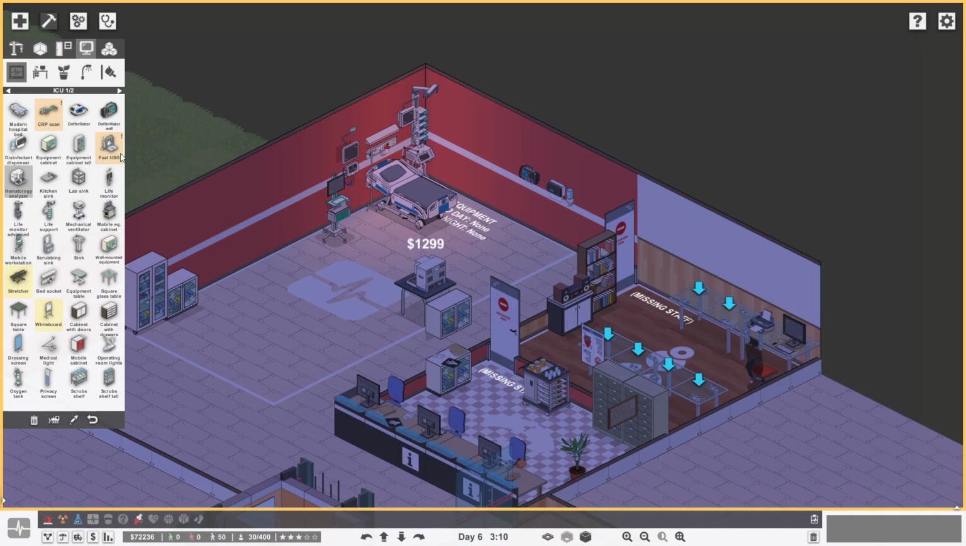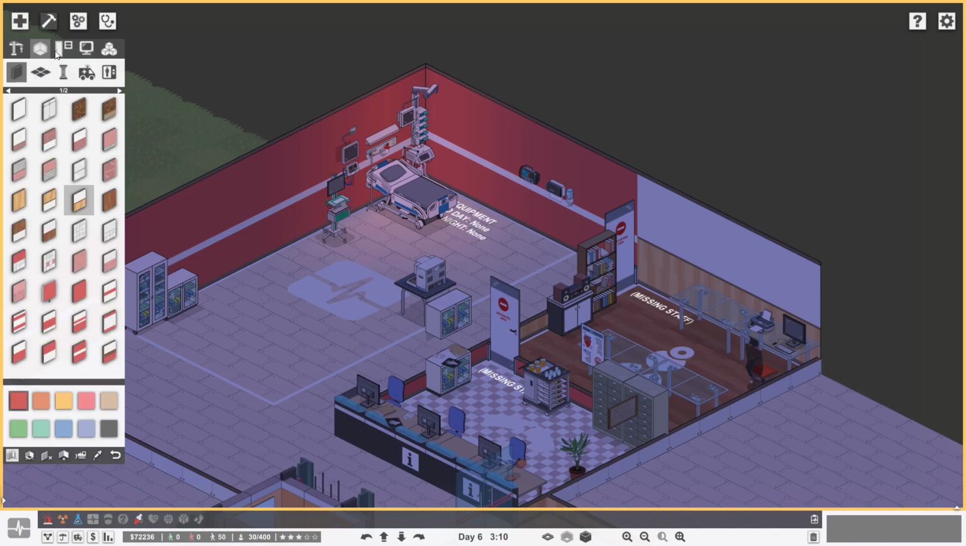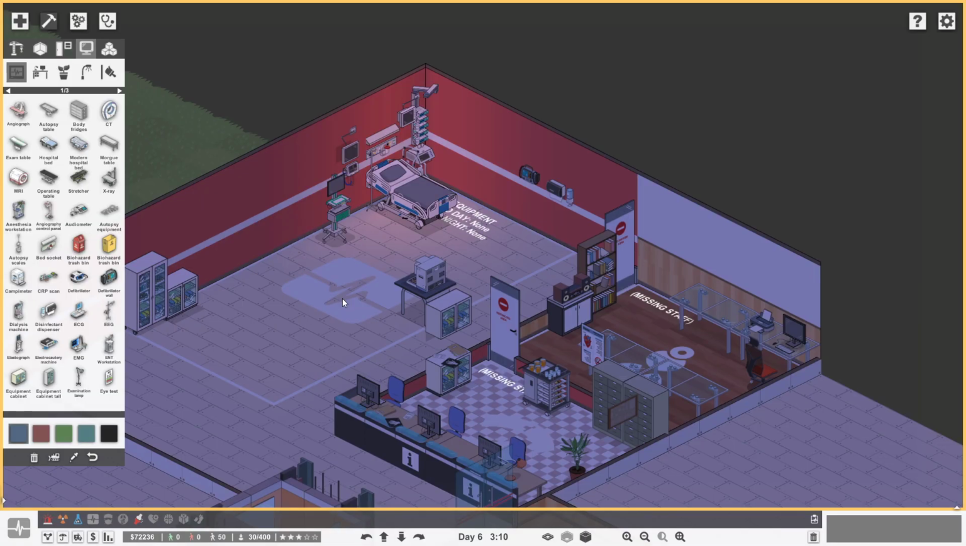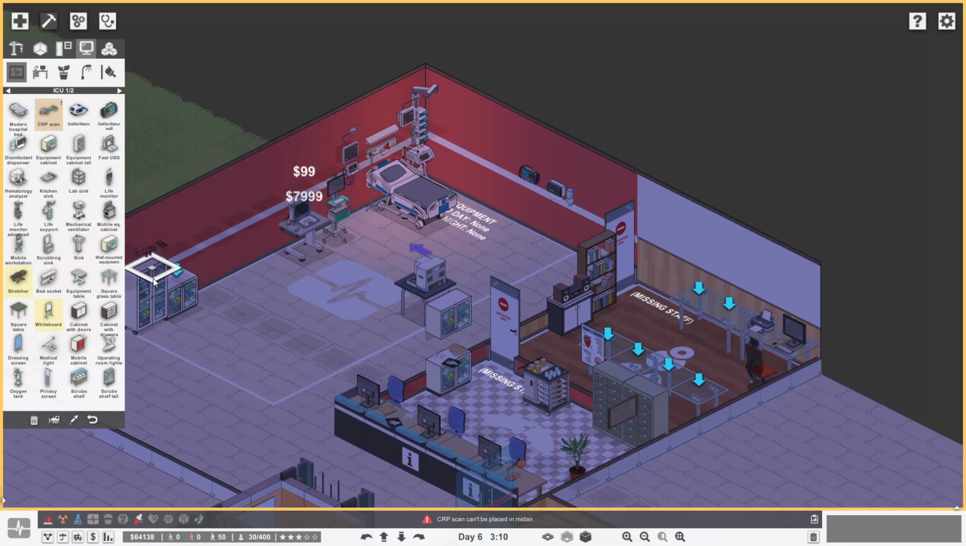We put that there. Fast ECG. Then we'll probably get another equipment table down. Get that. Equipment tables. There we go. Fast ECG. And then that scanner can go over there.